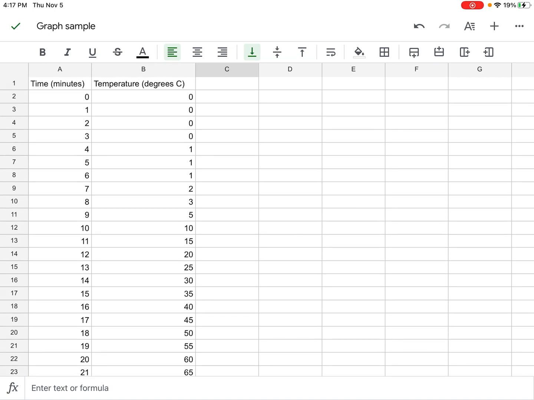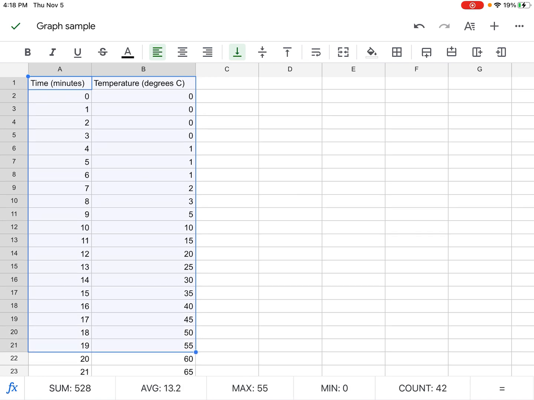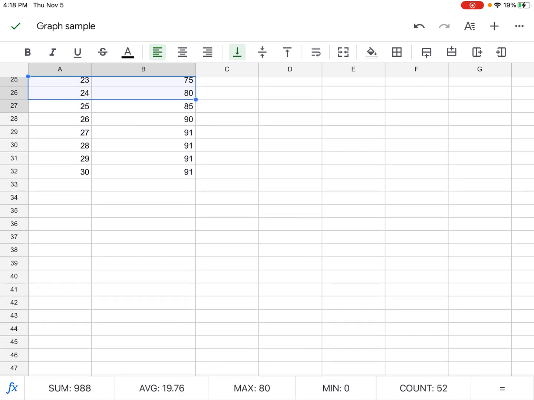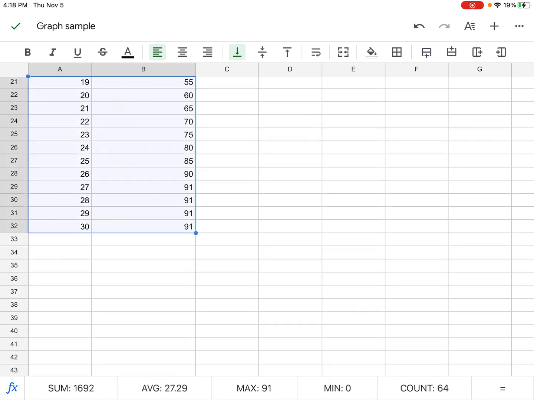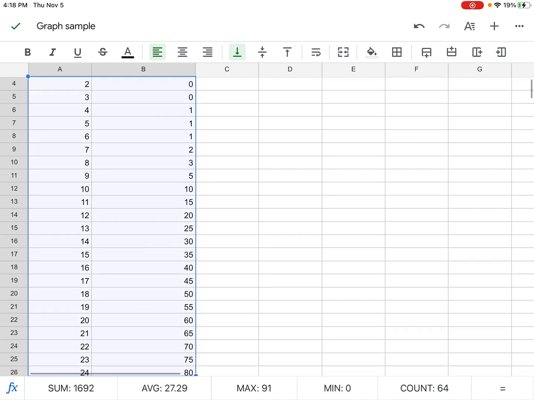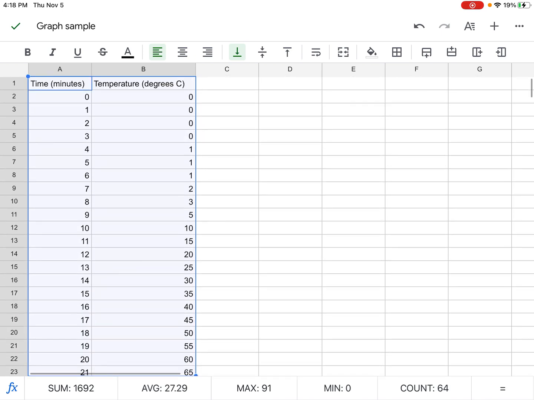So what I want to do is click on the cell 1A in the upper left-hand corner, and then I want to drag the highlight down to highlight my entire table. Okay, notice that I've only highlighted cells with numbers in them. And so I don't have any blank cells, and I've only highlighted my table.